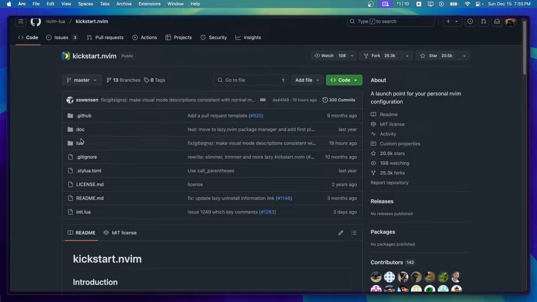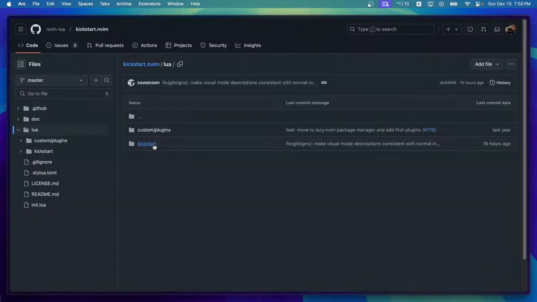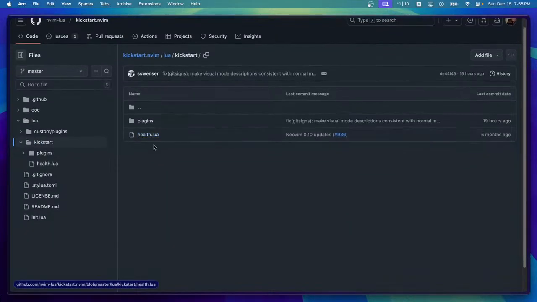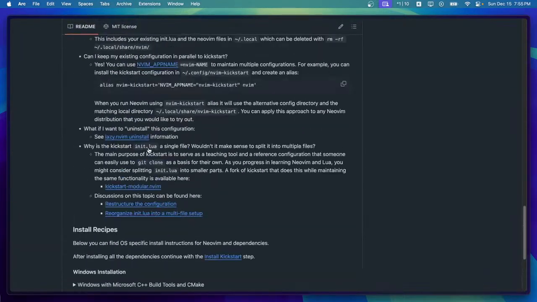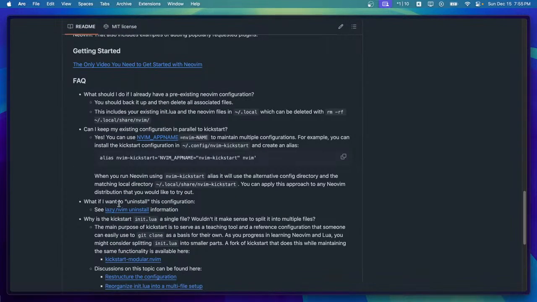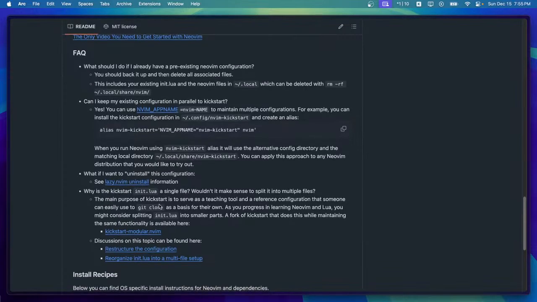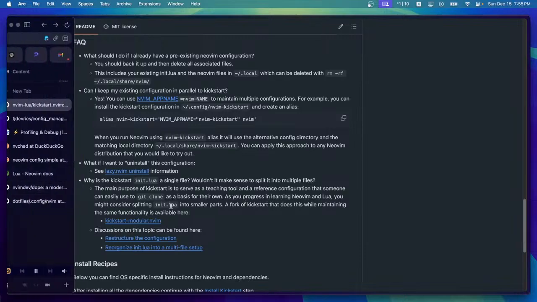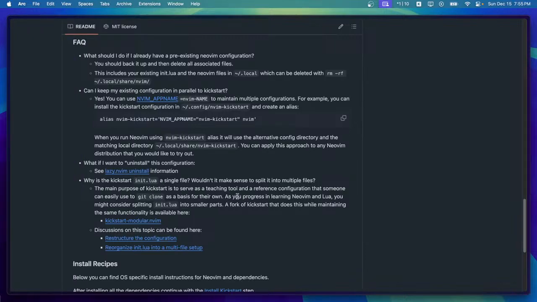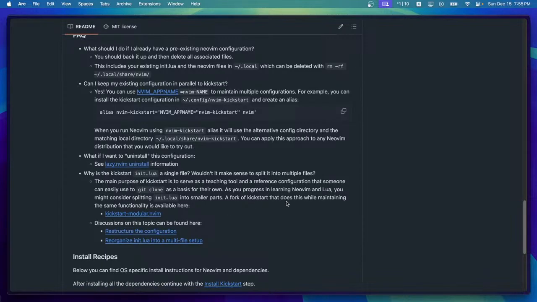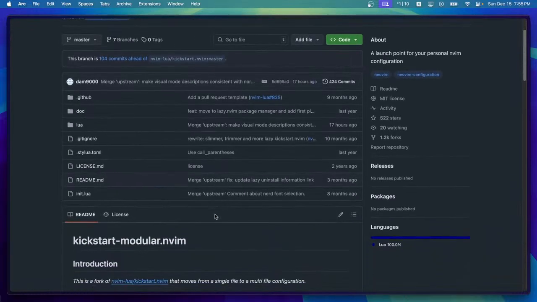Does Kickstart use lazy? What if I want to uninstall the configuration, lazy.vim uninstall? Yeah, they do use lazy. Why is Kickstart in a single file? Wouldn't it make sense to split it into multiple files? The main purpose of Kickstart is to serve as a teaching tool and reference configuration that someone can easily git clone. A fork of Kickstart does this while maintaining the same functionality. It's also available here: Kickstart modular. Okay, thank you.